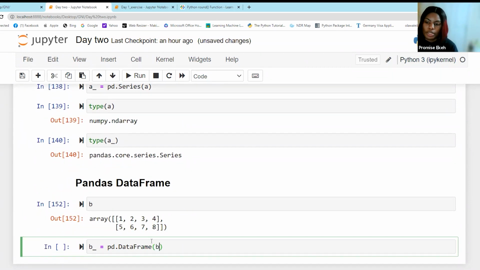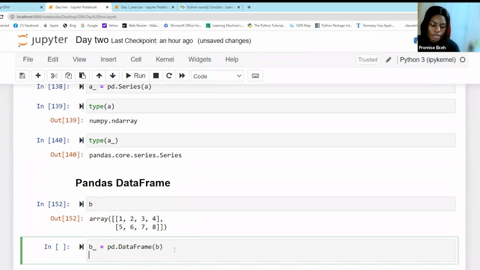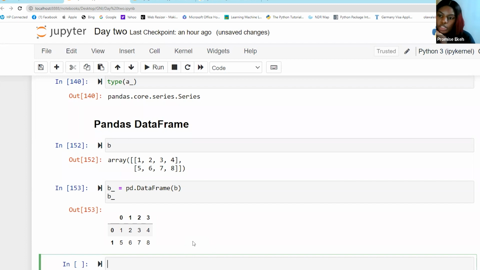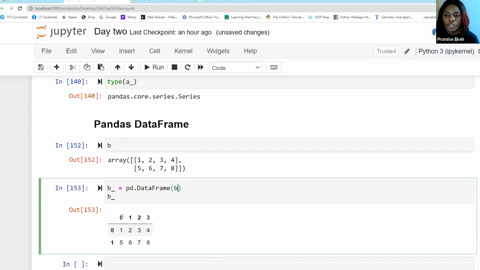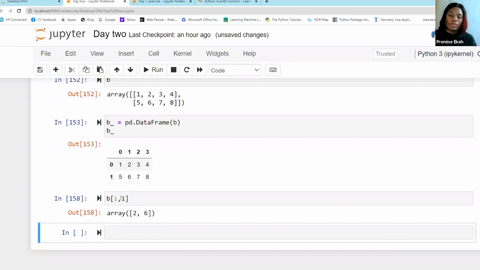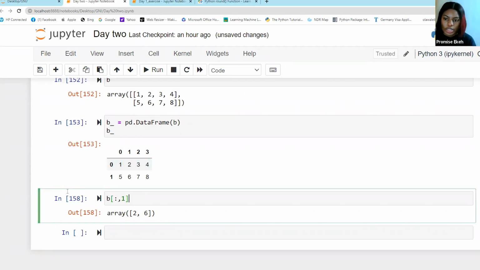I can do this b, and I say now print b underscore. So what does this do? With a Pandas DataFrame, for example, if I want to change the column, you just pick it as the index. Remember we did indexing: the first row is 0, the second row is 1, this is 2. So back to our pandas, I just thought to mention that, it skipped my mind.